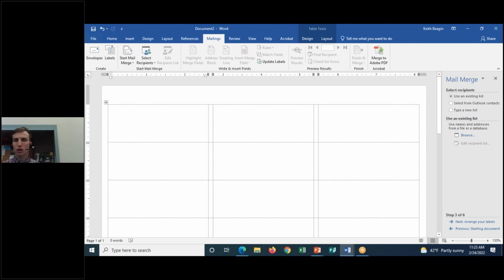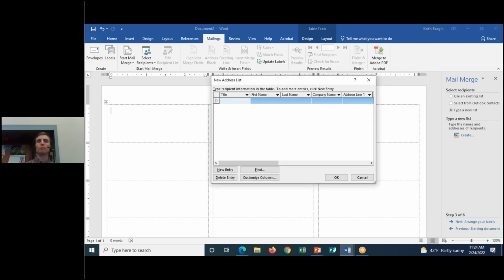But on the right side, you'll see select recipients, use an existing list, select from Outlook, type a new list. If you have Outlook connected to your Microsoft Word, that could be useful because you could just import contacts from your Outlook account, which might save you some time. But what we're going to do is type a new list. I'll show you how to do it right here in Word in case you want to set up a new one. So we're going to click on the button for type a new list, and then down below we'll click on Create, which again opens up a dialog box called New Address List.